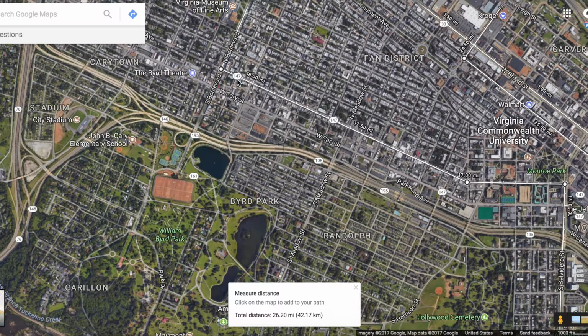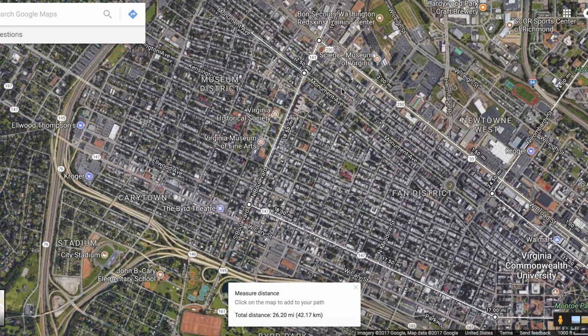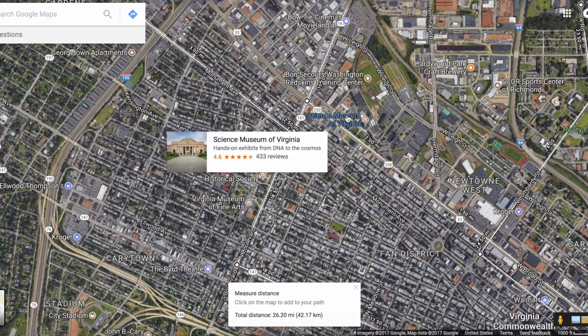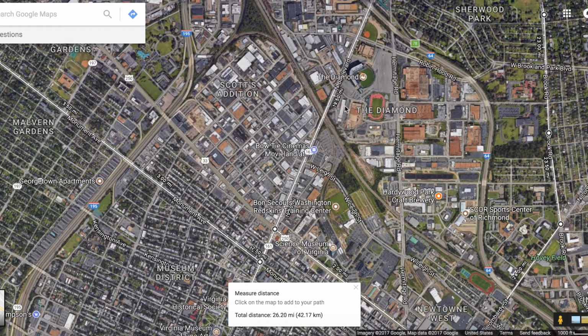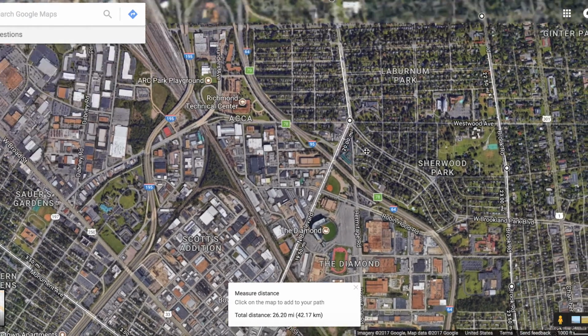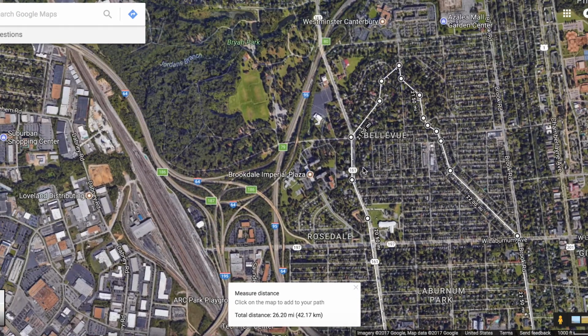Yeah, I heard from a guy that had run this. This is a very scenic marathon. So there's a lot to see. Science Museum in Virginia. Nice, definitely worth visiting. Baseball field goes up into, looks like some suburbs up here.